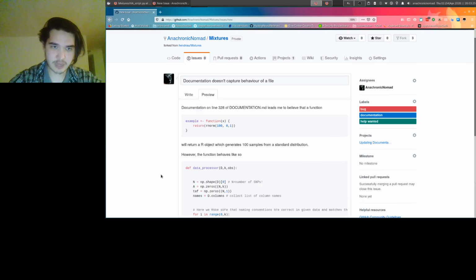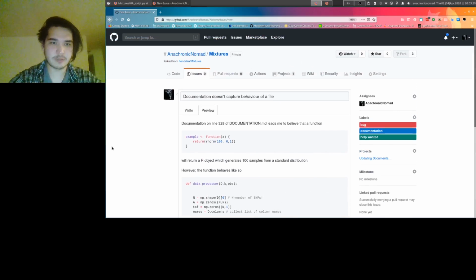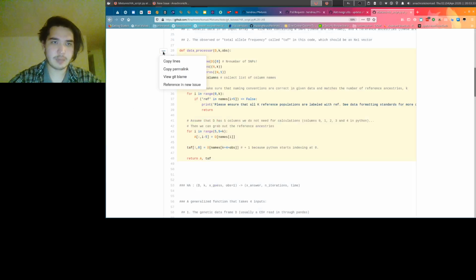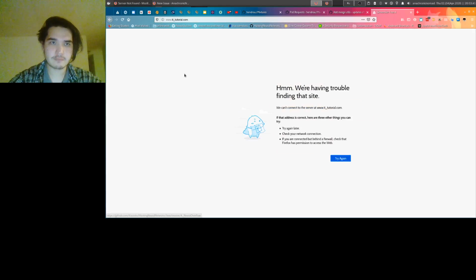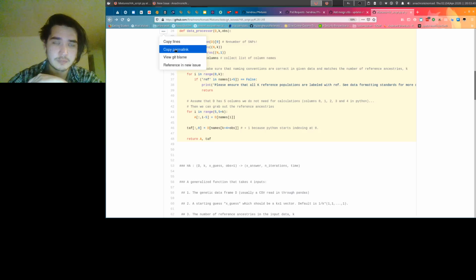We can preview that. It'll do all the highlighting, but maybe I want something a little bit better. What we can do is we can just copy the permalink, and this permalink will keep track of what branch we're in, what file we're looking at, and what lines we've actually selected, right? Copy the permalink.